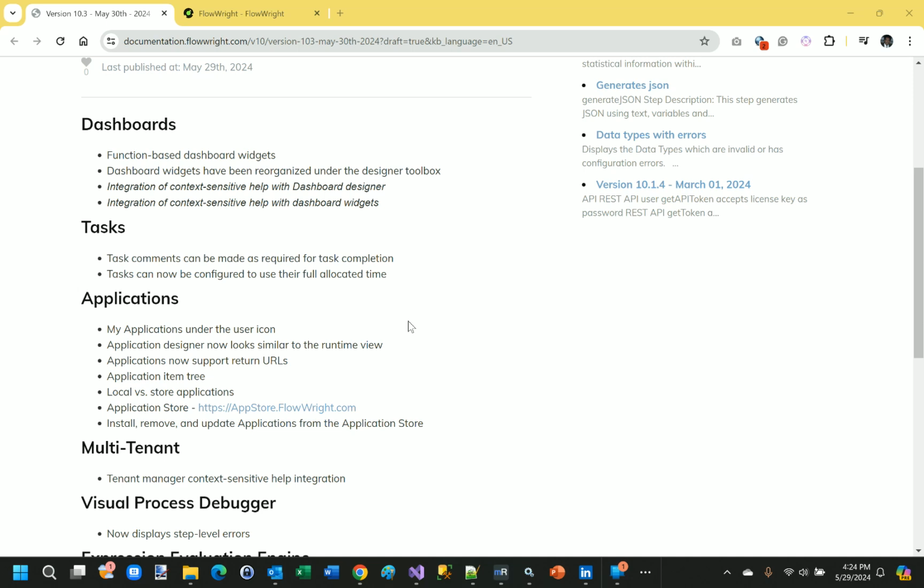What that means is, let's say a task is assigned 5 hours to complete. If the task completes in 3 hours, it automatically goes to the next step in the process. But now, if you tell it to use the full allocated time and you configure it as 5 hours, the next step is not going to start until 5 hours has gone. So even if the task is completed in 3 hours, that step is going to wait for another 2 hours before executing the next step in the process.